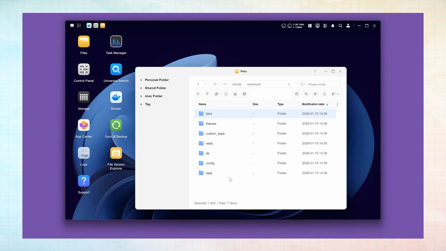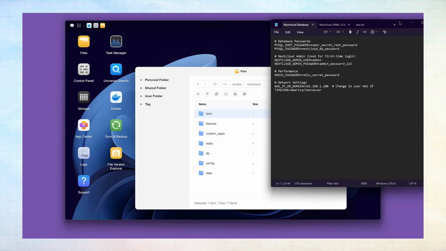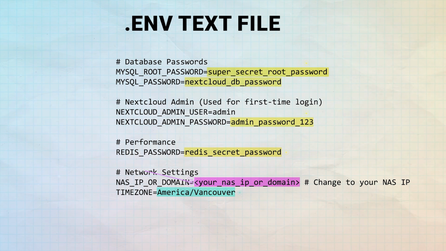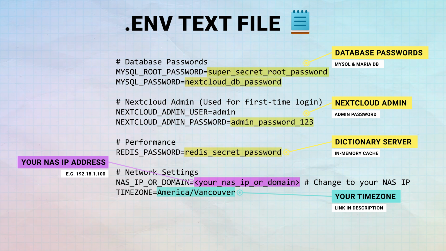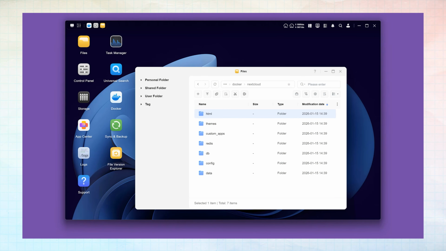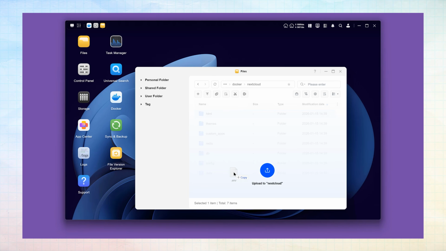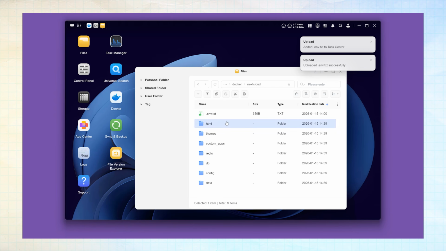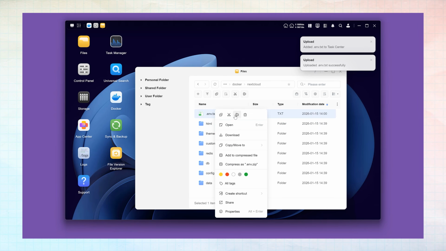In the Nextcloud folder you just created, you now need to create a new text file named .env. Paste the following and change the placeholder strings with your own passwords, plus replace the time zone information with your own personal location. You can find your time zone using the link in the description. Now drop the .env file into the root Nextcloud folder alongside your other folders you just created. Then rename it again to remove the .txt suffix.